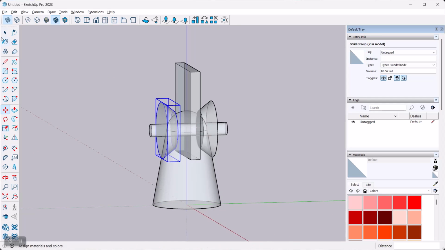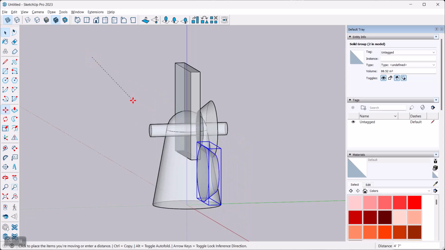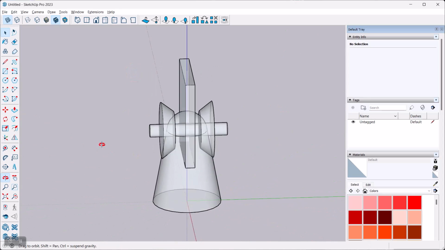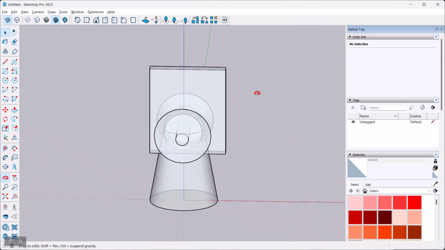There we go. Again, oopsie daisy, right there. All right, and we are good. Okay, so now everything's in place for this part here.